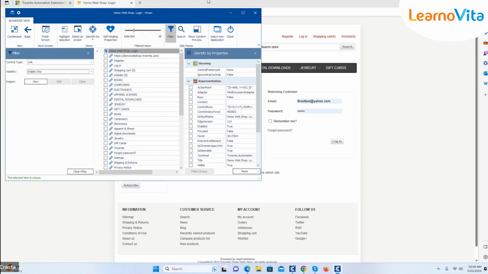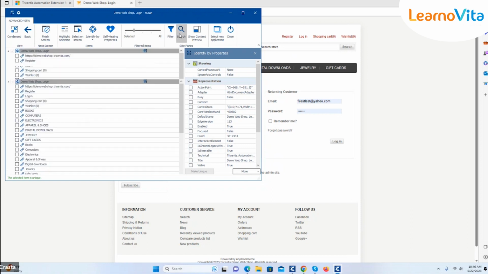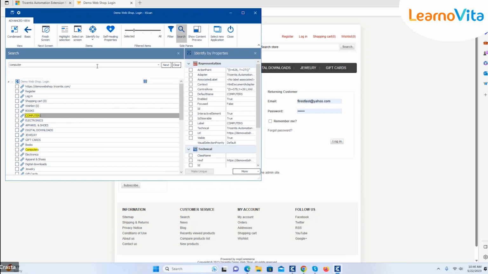You can unselect the filter option. Then the search option. If you are looking for some control, you just type in computer. You can see the computer link has been highlighted. So if you are looking for something, you can use the search bar.